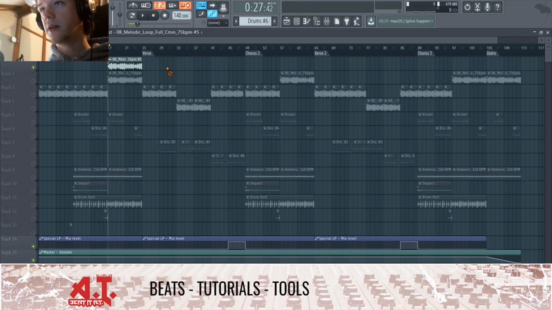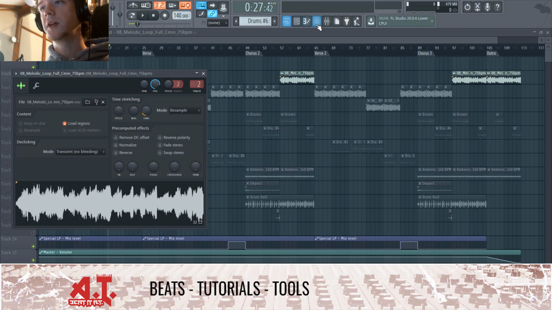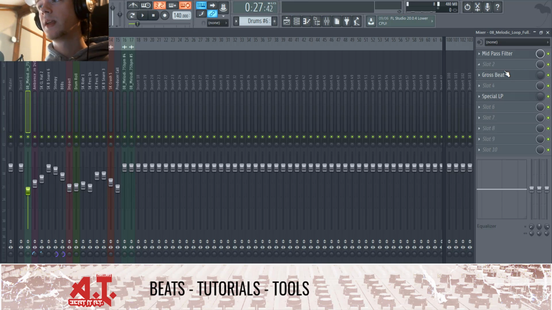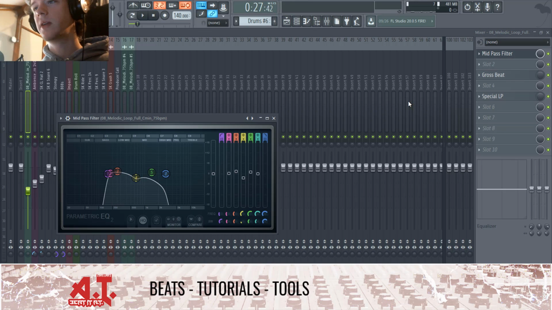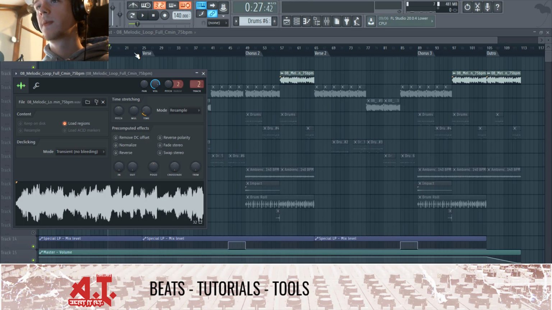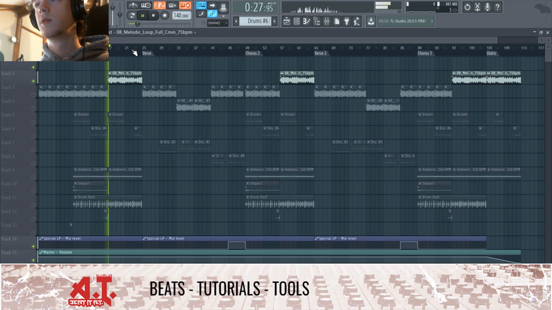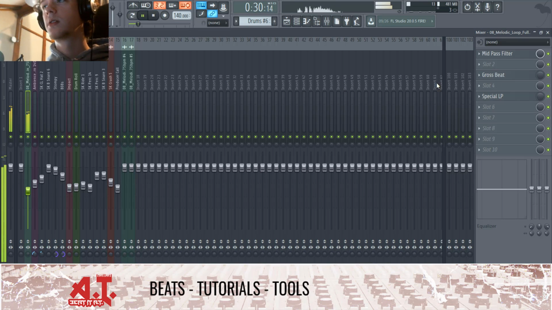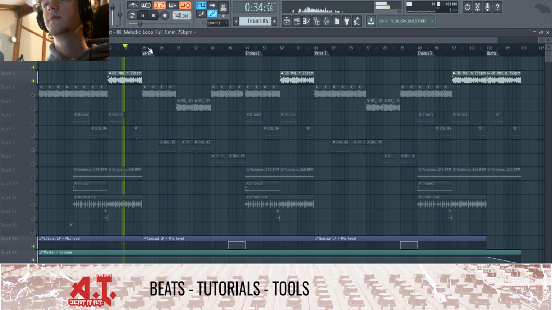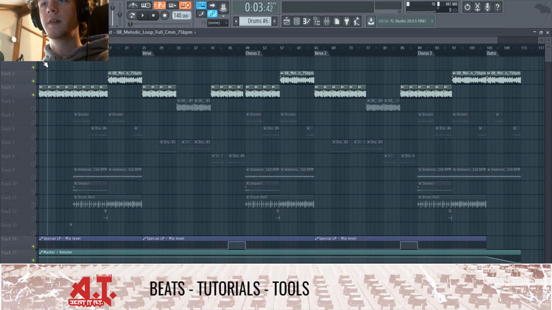The only problem with it right now is the fact that it's not in the same key, which is fine. But then I added some effects to it. If we go to track 2 in our mixer, I have a mid-pass filter because I want to get rid of some of that gunk. We also have a Gross Beat and a low pass.